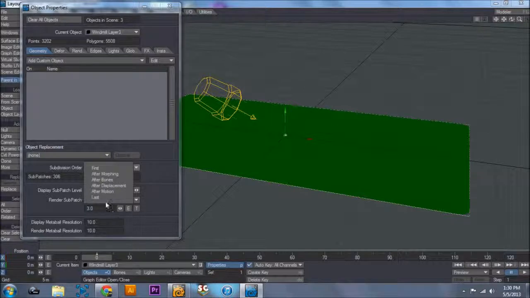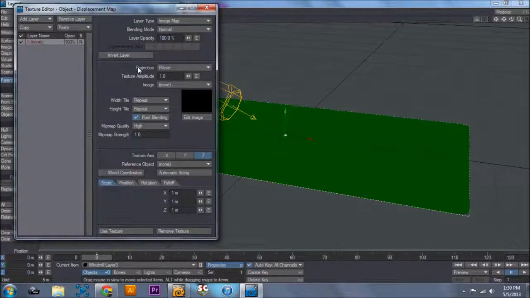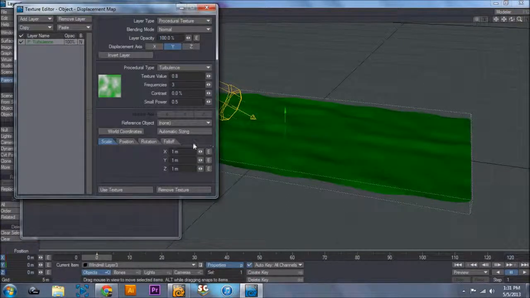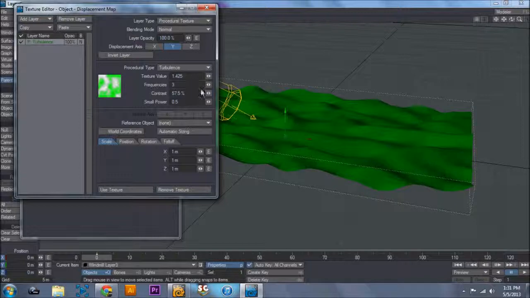So we're going to open up its properties, hit subdivision order last, right here. And then we're going to go to deform, displacement map. And we're going to change this to procedural texture. And I obviously don't have smoothing on my actual texture, so I'll have to fix that. But we're going to go texture value and bump this up a little bit. And I'm going to increase the contrast. I'm going to increase the frequencies. Actually, I'm going to take that back down. I'm going to increase the small power.